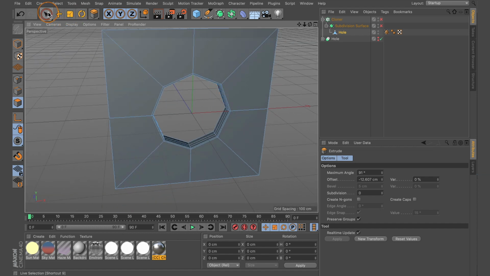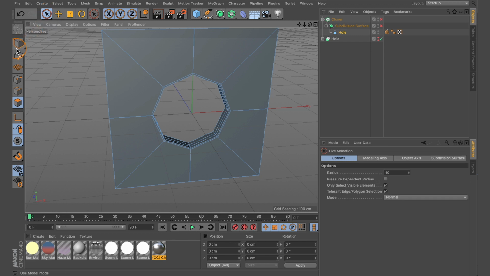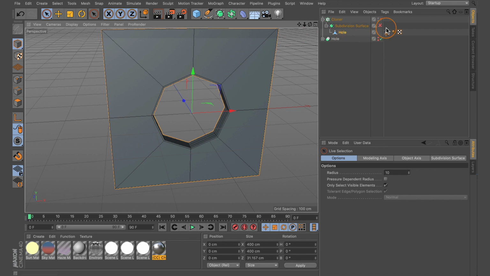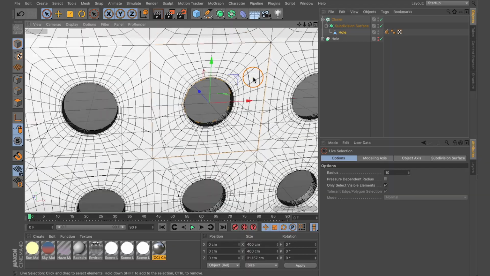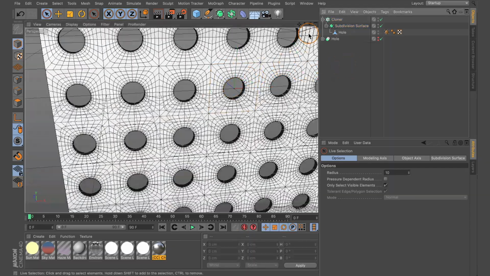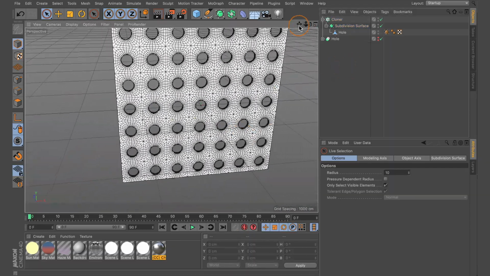Now let's come back up to our live selection tool and over here to our model tab. And now what we can do is re-enable our subdivision surface hypernurbs by clicking this red X, and then re-enable our cloner by clicking that red X. So now we have this array with depth.